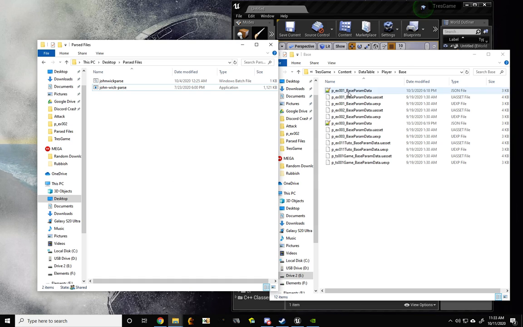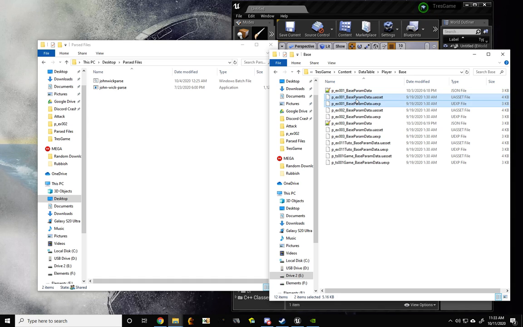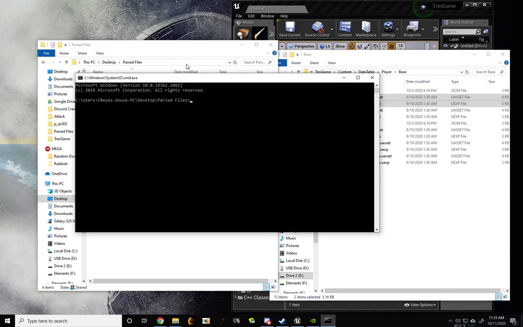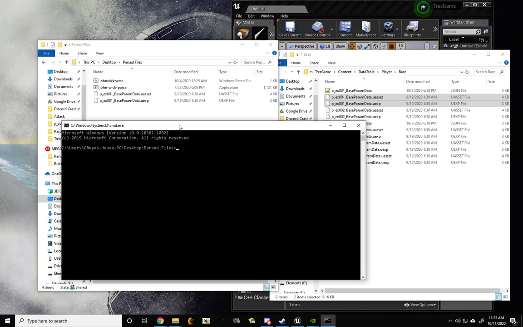So you can actually already see on this side, I created the JSON file already. But just for the purpose of this tutorial, I'm going to copy this over to my parse file folders. Now we're going to enter the command prompt from this folder. So CMD. And what we're going to type out is John Wick parse. Do a space, type out serialize, do another space, and then type out the name of the file we want to convert without the extension.